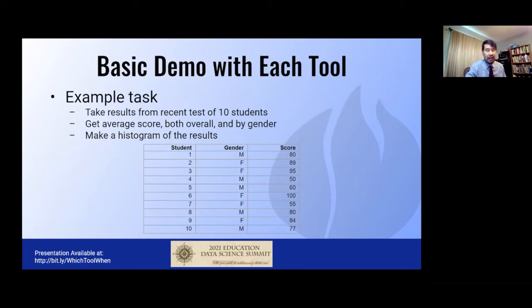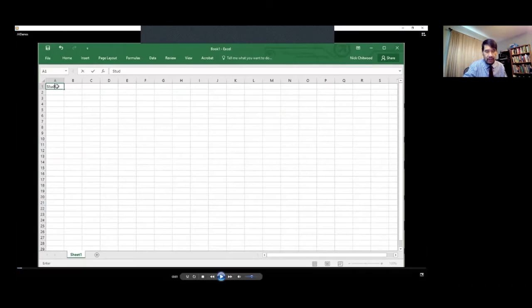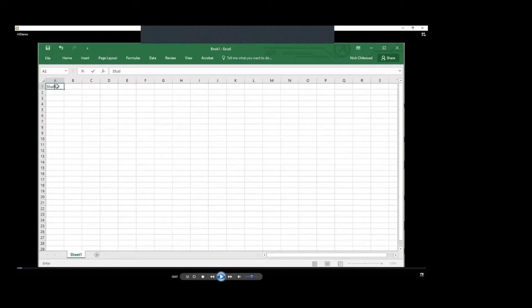So between Python, R, and Excel, what would it look like to take some test data? What's the average score overall and by gender? And then let's say I want a histogram to see the distribution of the results. Okay, so Excel, this should be pretty familiar to you. Now I'm going to have to share that. I know you can't see it yet. Hopefully you can see it now. Do you see a wonderful Excel spreadsheet? Yes.